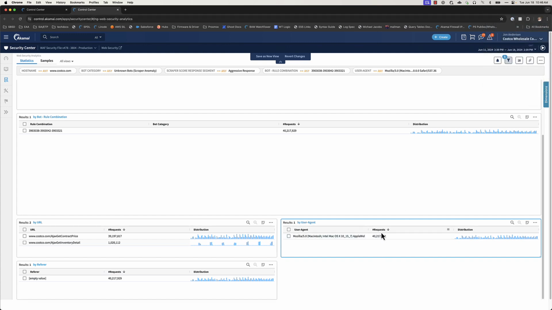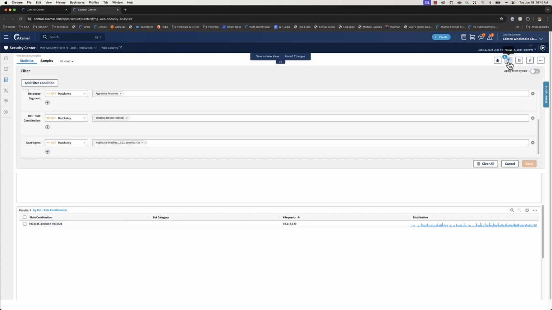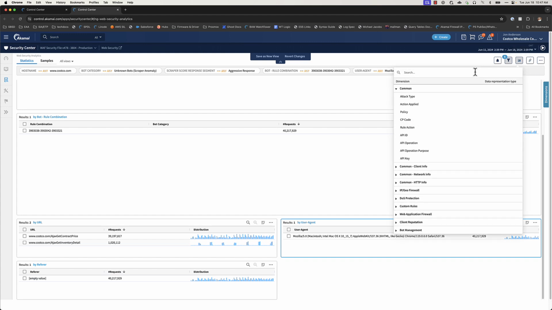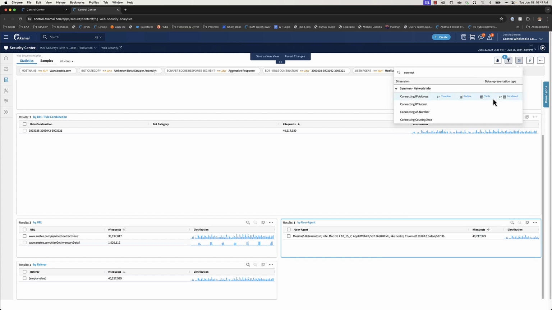Okay. It's coming from this one user agent. That's suspicious. That's very suspicious. And it's to these URLs with no referrer when they should have a referrer. They're Ajax requests, they should have a referrer. So I'm going to also add IP address. Let's take a look at the connecting IP address table.